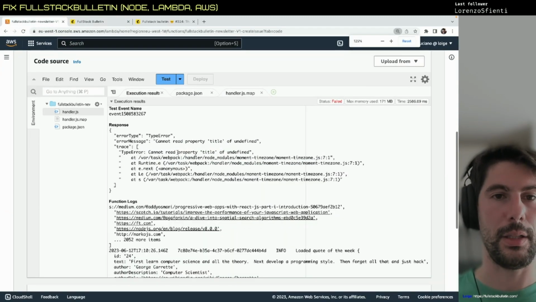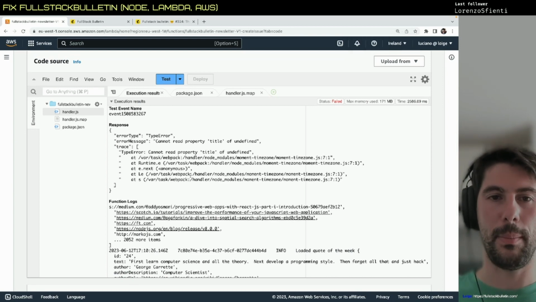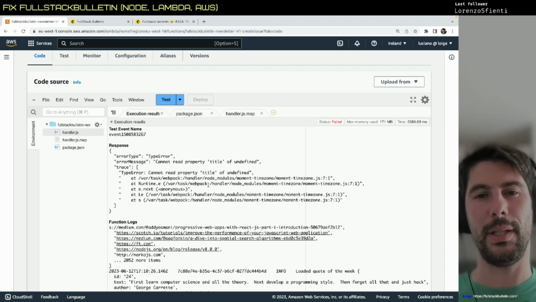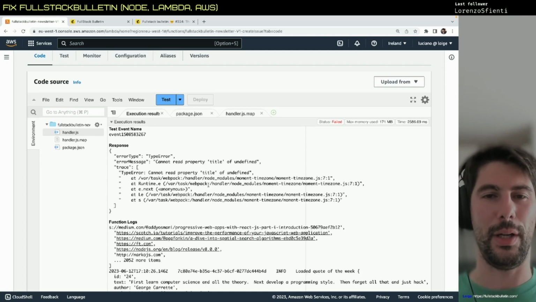Let me make this a little bit bigger. And right now what happens is that there is a very specific error. I haven't even debugged too much, but I already know that even though this error maybe is not the one I was expecting, there will be at least 2 other errors.